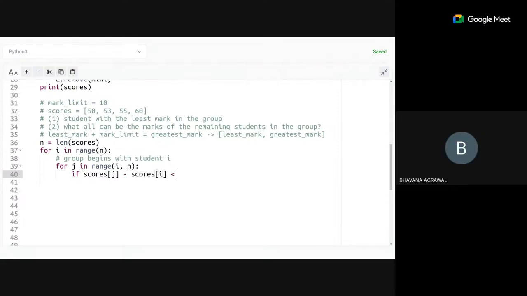Sir, j should be from i plus 1 to n, right? That is right. It should ideally be from i plus 1 because you have already counted yourself. But in a sense it's harmless. I'm making this particular assumption: when you go for the next student, you might be able to consider the previous one also, right?